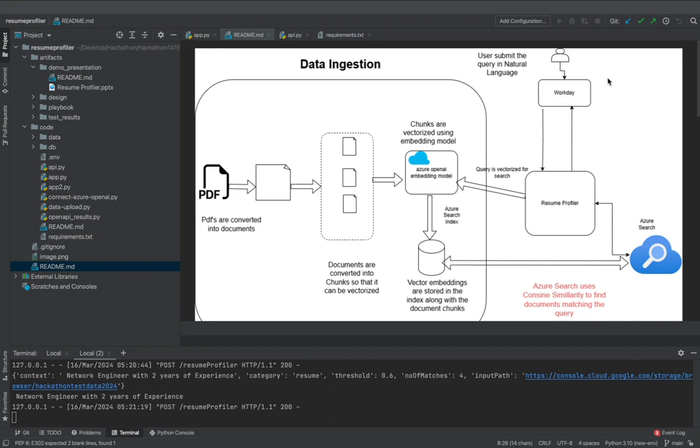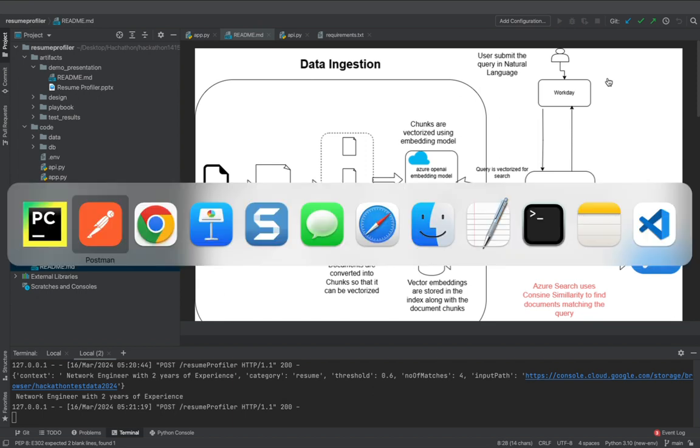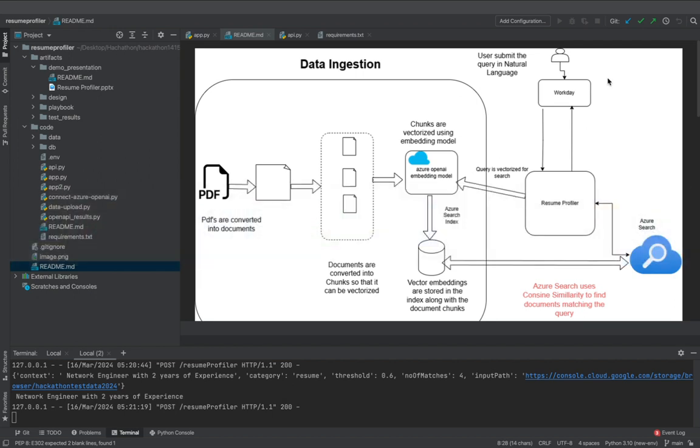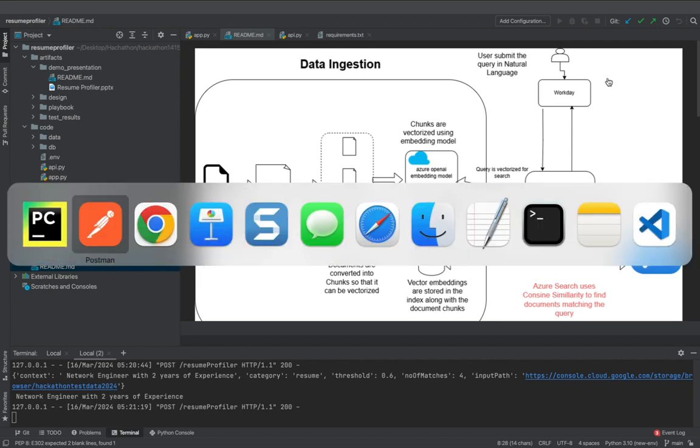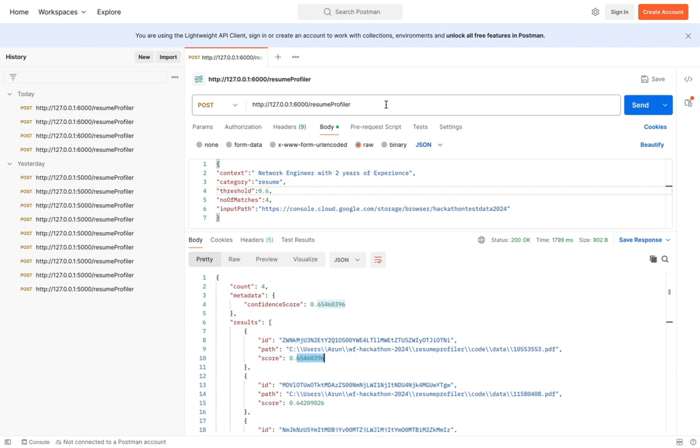Since both solutions are going to look exactly the same, we didn't build another one. But it would take very little time to convert this application, or just create another endpoint like the one we have here, resume profiler. We can have job recommendations, and we can build this one.